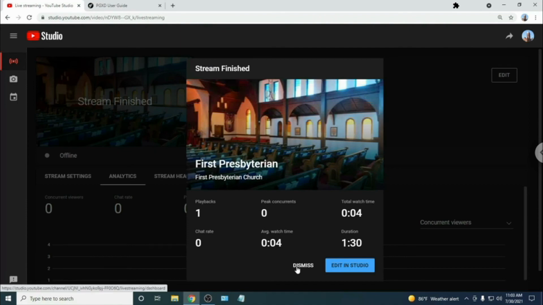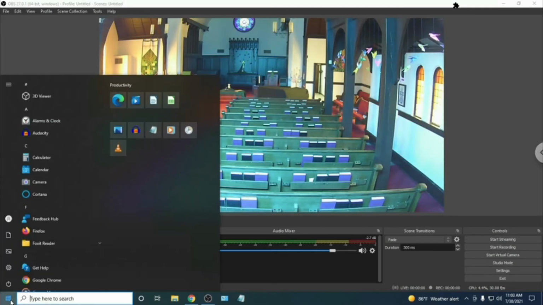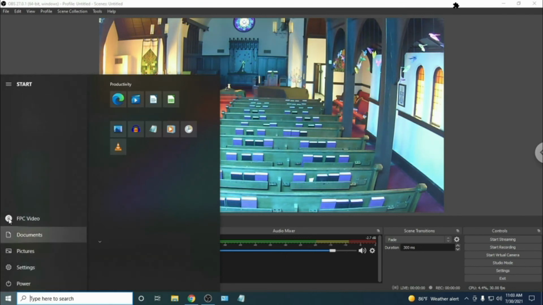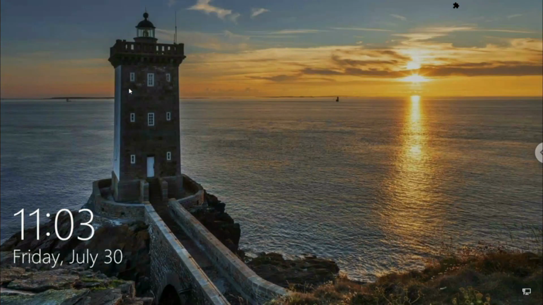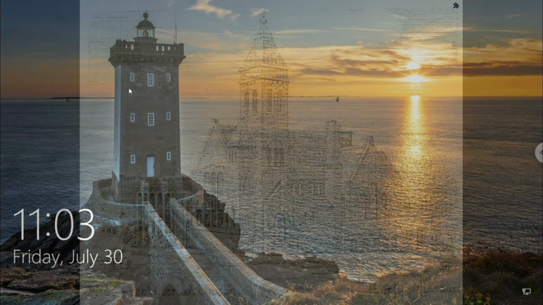YouTube will then ask if you want to edit the video in YouTube Studio, and you can click on Dismiss. Finally, click on the Windows Start button on the lower left-hand corner of the screen. On the top of the menu that pops up, click on FPC Video. Then, on the next menu, click on Sign Out. That completes the procedure.